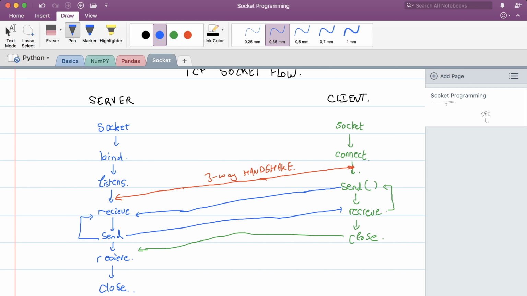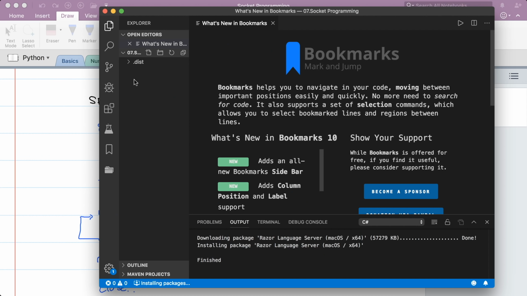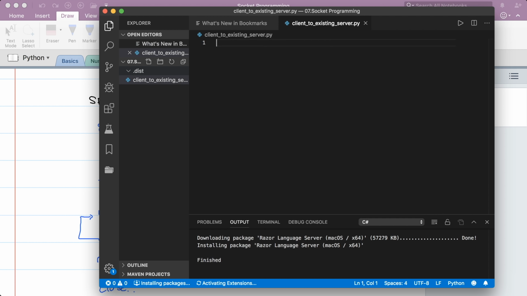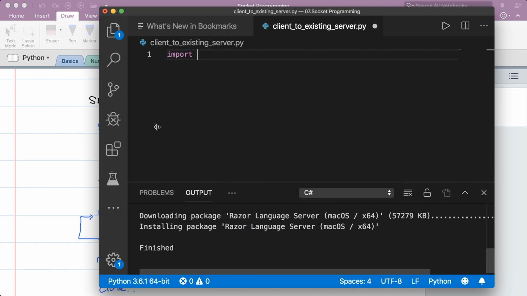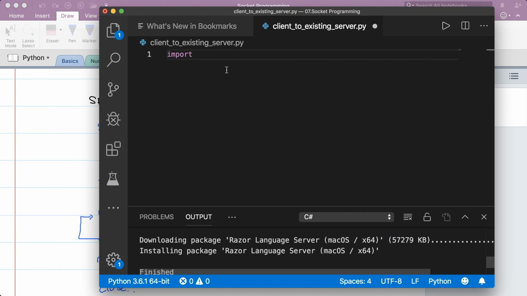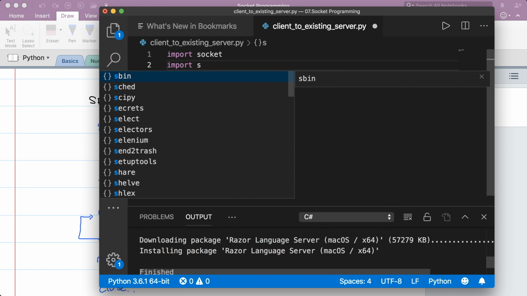And now, without further ado, let's program this in Python. I've got VS Code open right here. Before we go ahead and create a client and a server where the client can talk to the server, I'm going to create a simple client that connects to an existing server. So I'm going to create a new file and call it client_to_existing_server.py. The modules that you want to import, let me enlarge the font, are socket and sys.